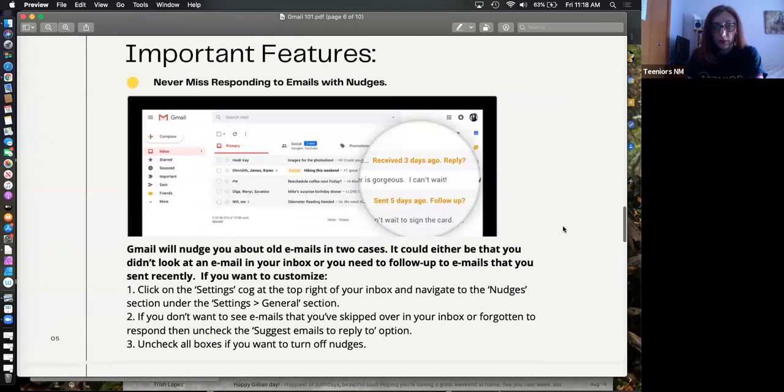The next thing that Gmail can do and will do is called nudges. Nudges are something that are automatic. You can either turn them on or turn them off, but by default, they're on in Gmail.